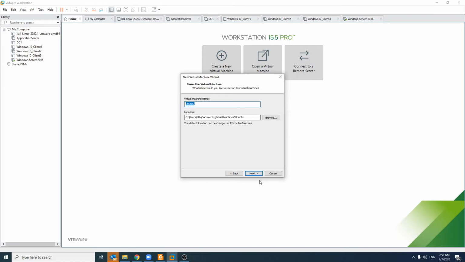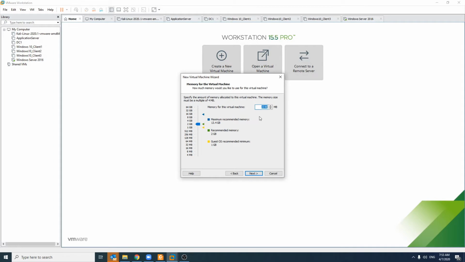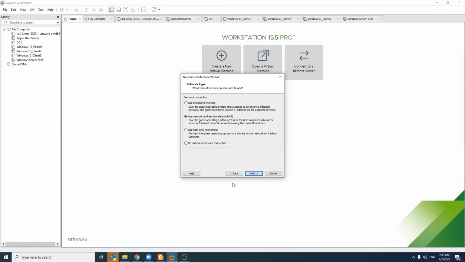I'm gonna select the location of the disk, give it the normal name. In terms of resources, I'm gonna give it 2 cores, the same as all the other clients. In terms of memory, it defaults to 2 gigs. I'm gonna give it 1.5 just to make sure I'm a bit more stringent on resources. I'm going to use bridge networking the same as everything else.